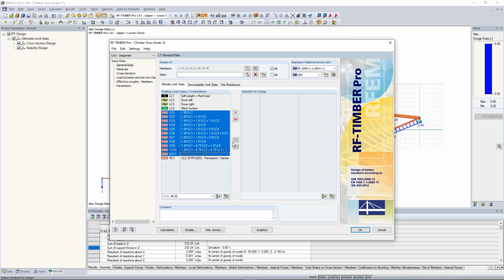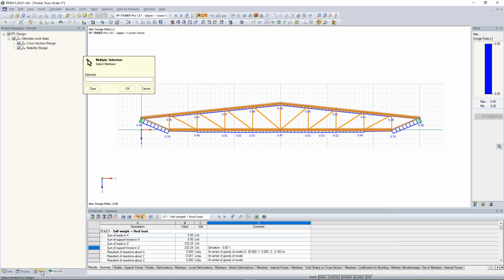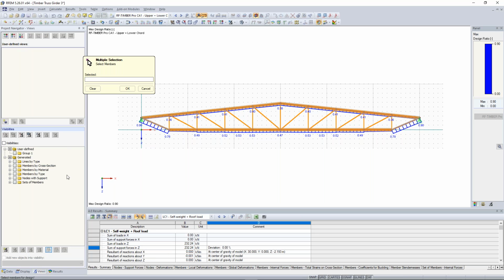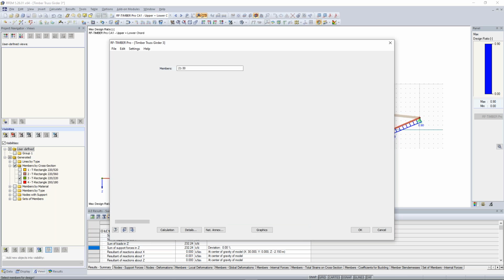Put all my load cases there, and there I have to select the correct members. This time I show you another selection possibility. I go here to the View navigator, click here on View, and then I go here to members by cross section, and then I choose this one. I click OK.